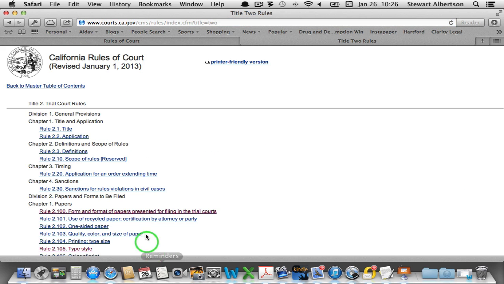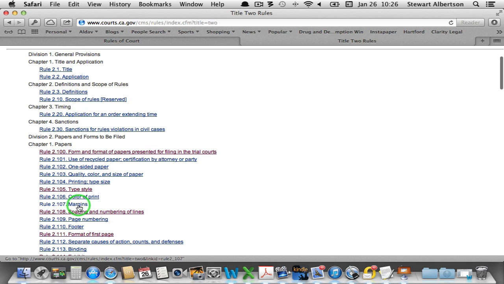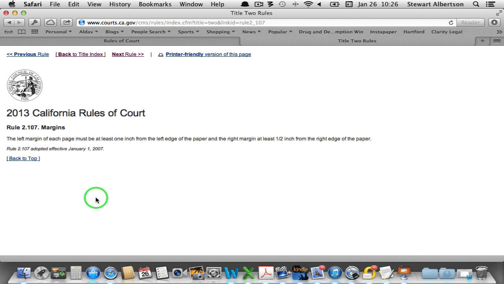Let's go back real quickly here and see if there's anything else. The margins, I want to point out the margins. If you're going to use a 37-line pleading, you're going to want to have bigger margins. Now, the minimum margins set by the California rules say at least 1 inch from the left margin and at least 1/2 inch from the right margin. But because you're getting so much more real estate to work with on a 37-line pleading, my suggestion is to do 1 1/2 inches on the right and the left margin, and I'll show you what that looks like in a moment.